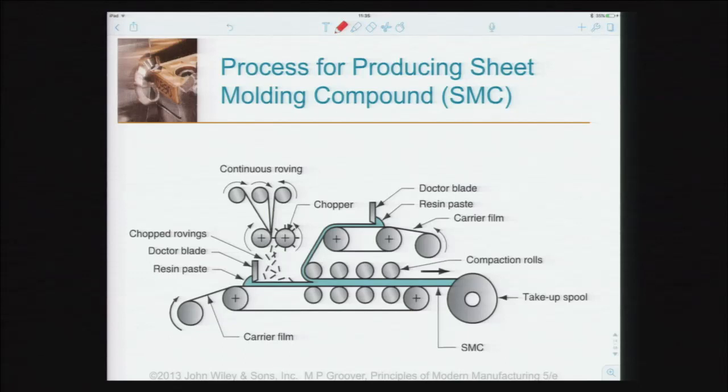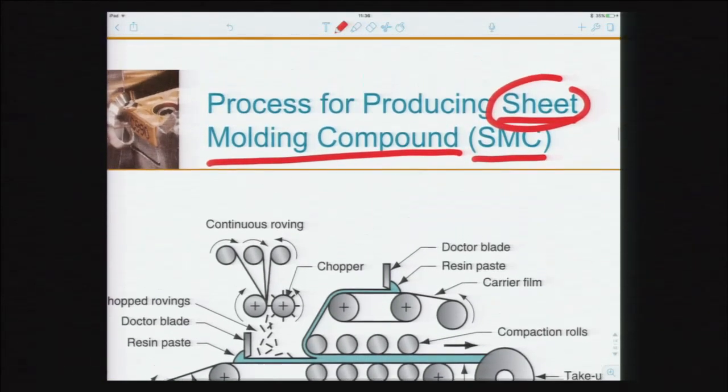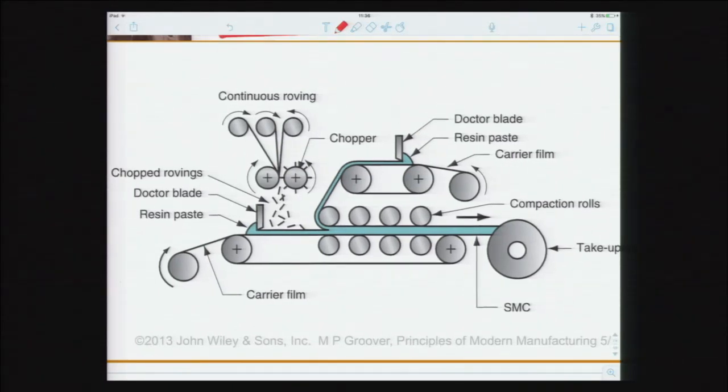This example of molding compound is called sheet molding compound or SMC. SMC in polymer matrix composite material is a molding compound in a sheet form. So actually it's a sheet consisting of short fibers and polymer matrix. So in this figure, you can see that the continuous roving is cut into short length, short fibers, and then mixed into the resin here.